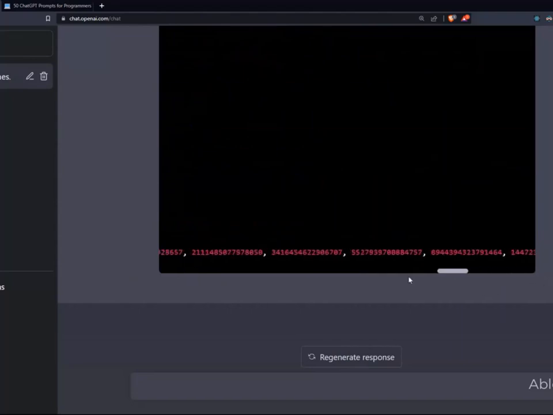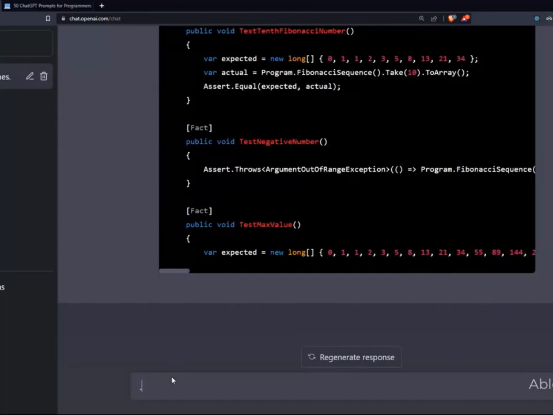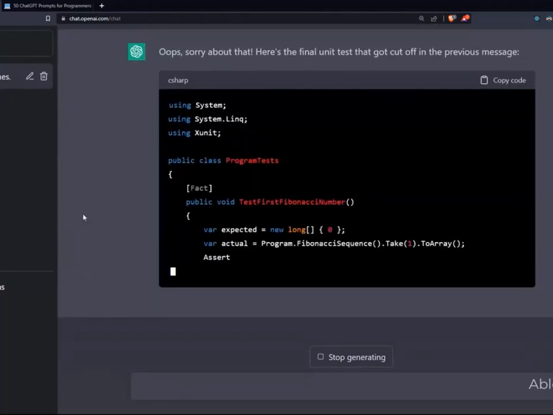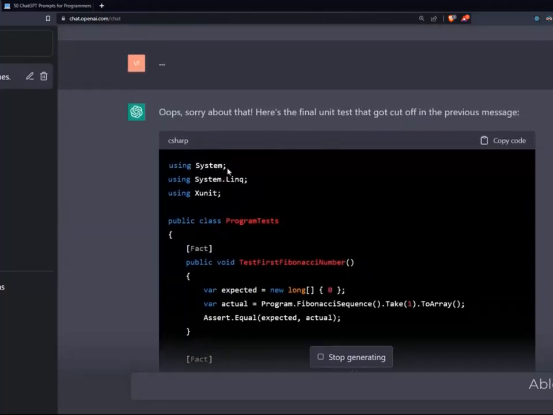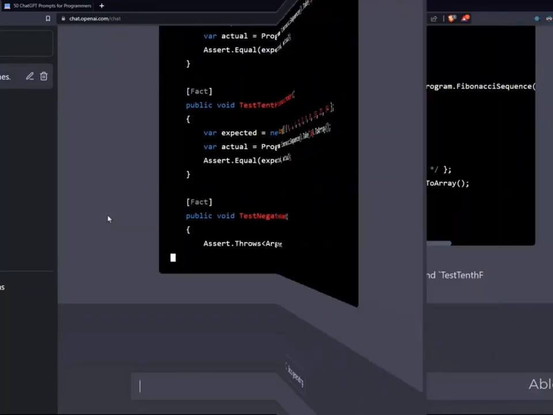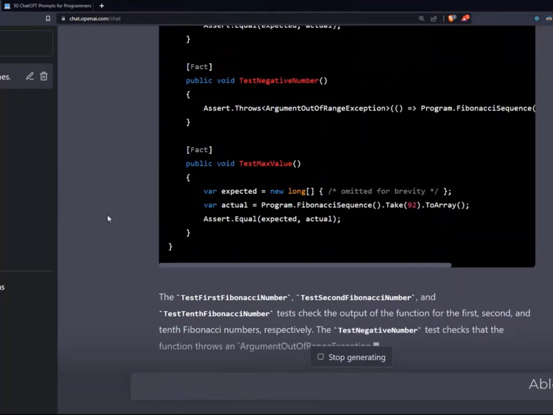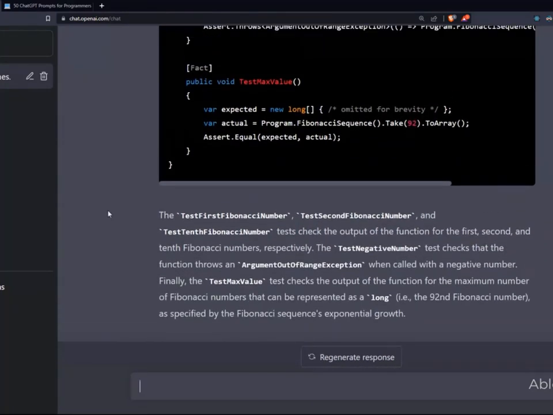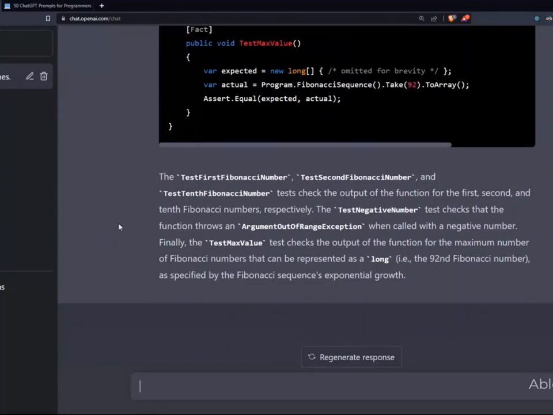All right, and sometimes if it gets stuck, what you do is you type 3 dots and press enter, and it tells you that, hey, it understands that the final part of the test got cut off, and it starts to complete the whole test for you. And there we go, the tests have been written for you, and then you can run it in Visual Studio or VS Code, whichever IDE you're using.